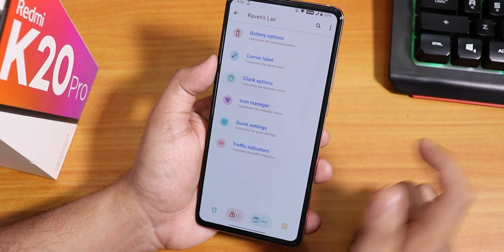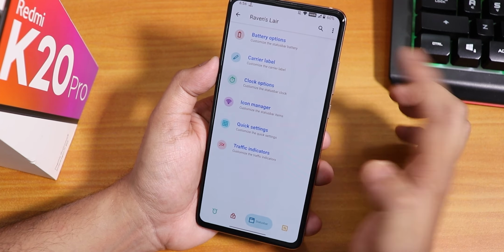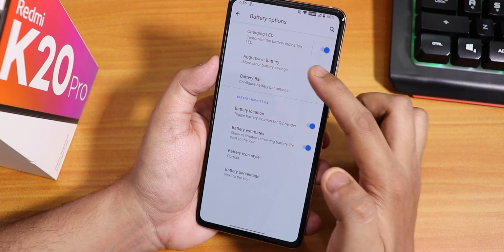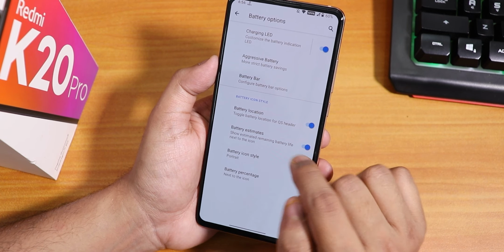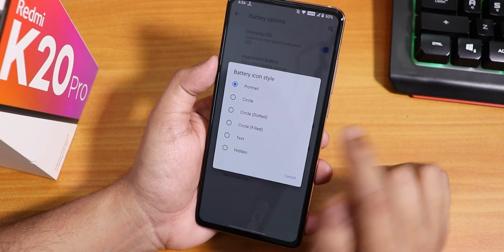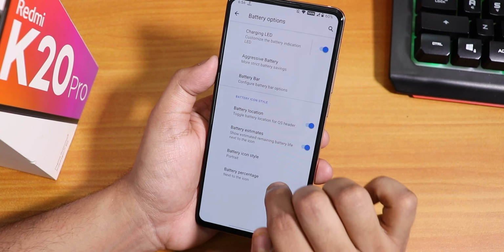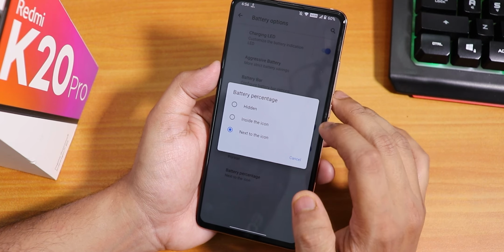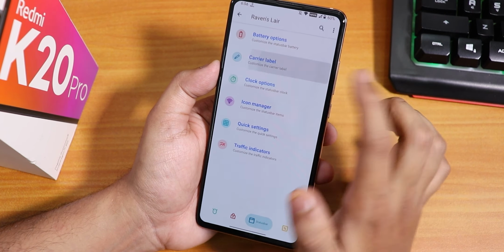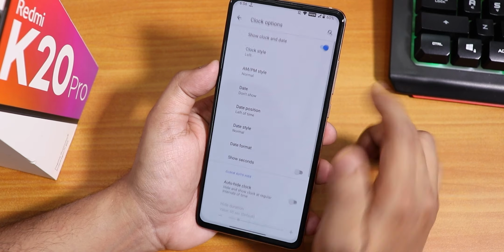Now let me go into the status bar section, and here we have the battery options, and in here we have the charging LED, aggressive battery. Battery bar is there if you want to enable that. Battery location, and then the battery estimates. You can change the battery icons to these many icons, and there is the battery percentage. You can choose it to be next to the icon or inside the icon. Let me go back. We have the carrier label customization, then we have the clock options.